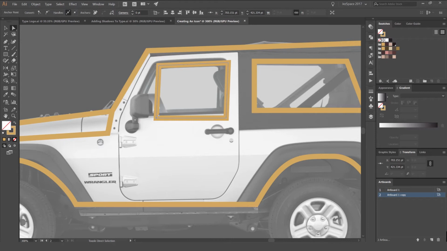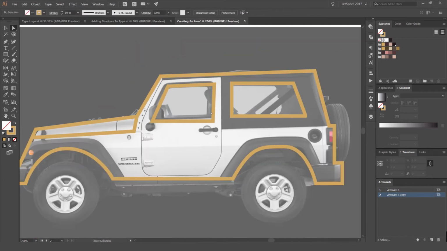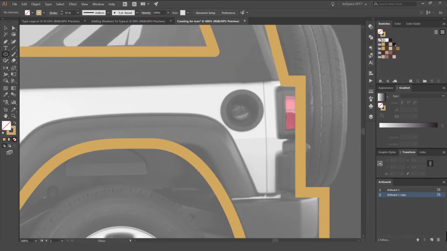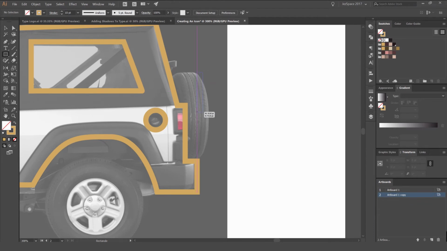And we can always play around with it later. So we've got that. Got the fuel tank. I'm just going to use a circle, so L for the ellipse tool to make a circle there. And then for the window, I can just do a square. So press M for the rectangle tool.